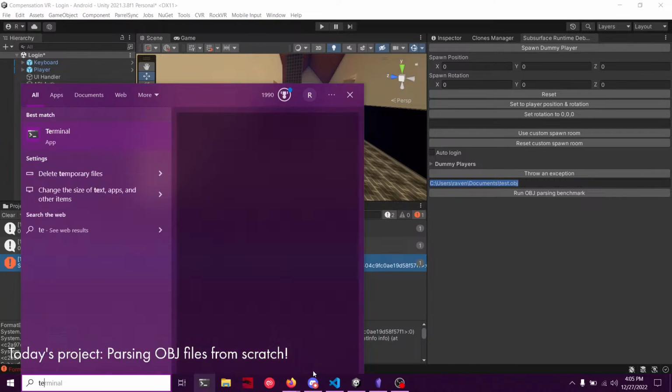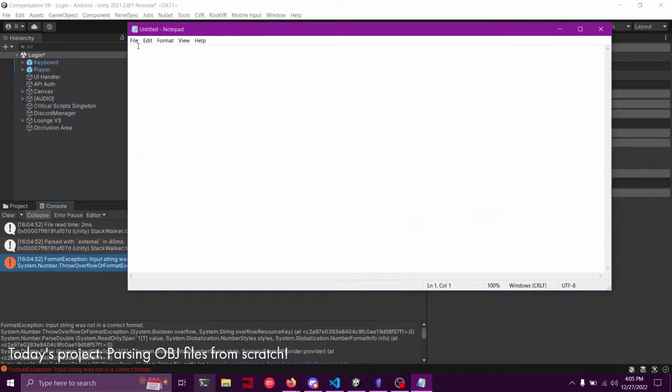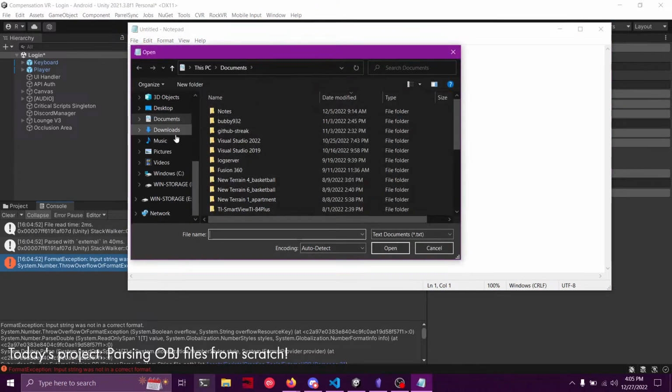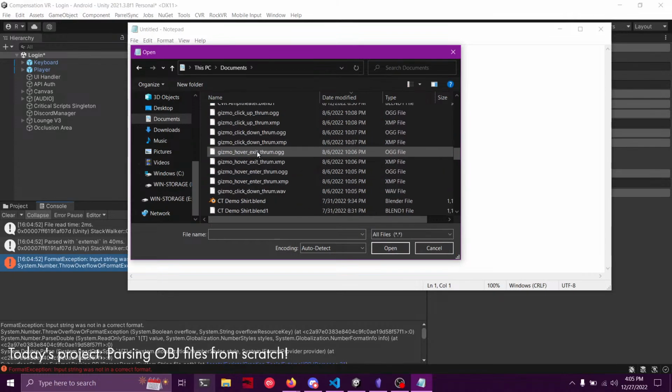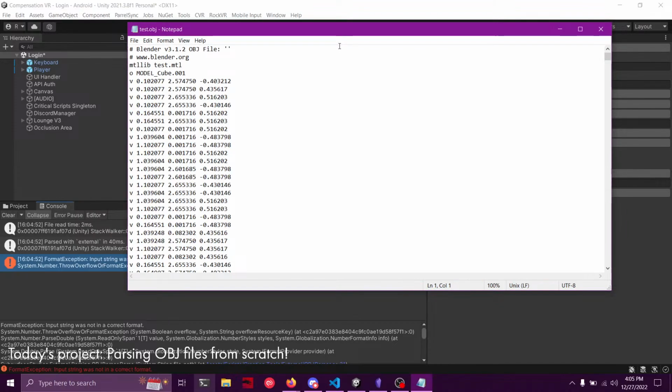So let's open that up in Notepad. I think I can open up this in Notepad. Let's see. So we can go Documents, All Files, test.obj. This is going to take a minute. Okay, cool. So, off to a great start.